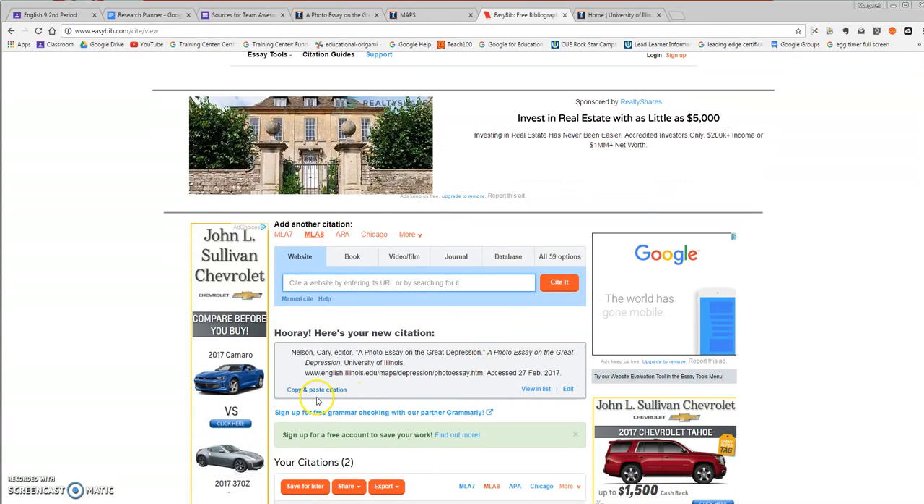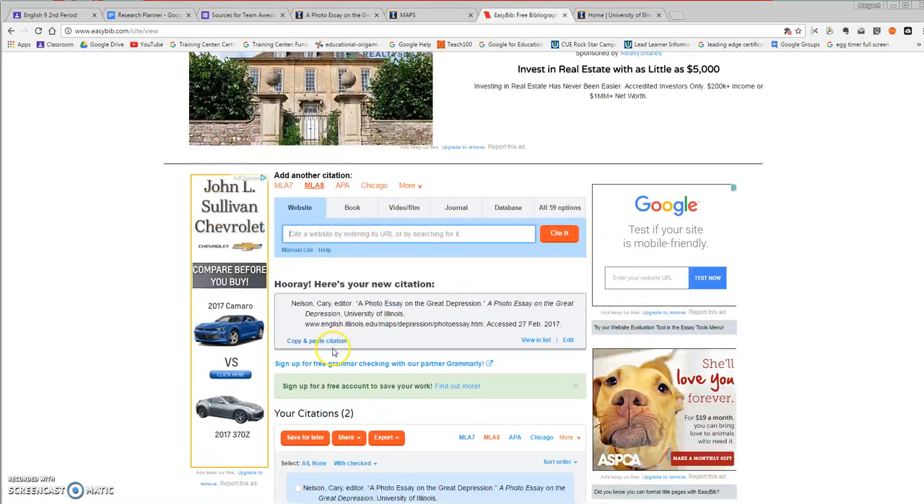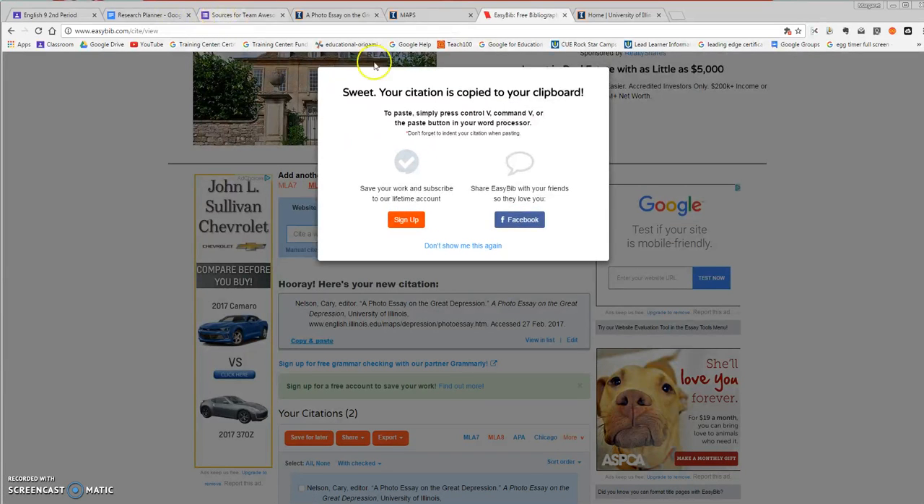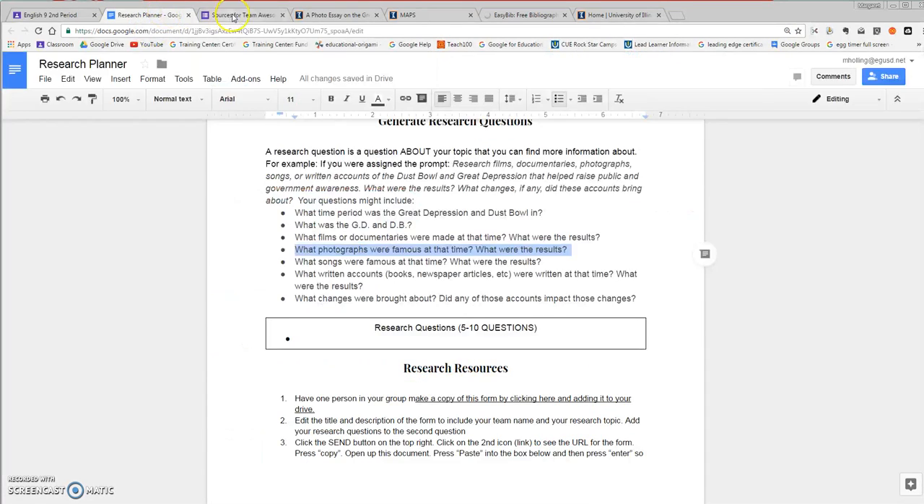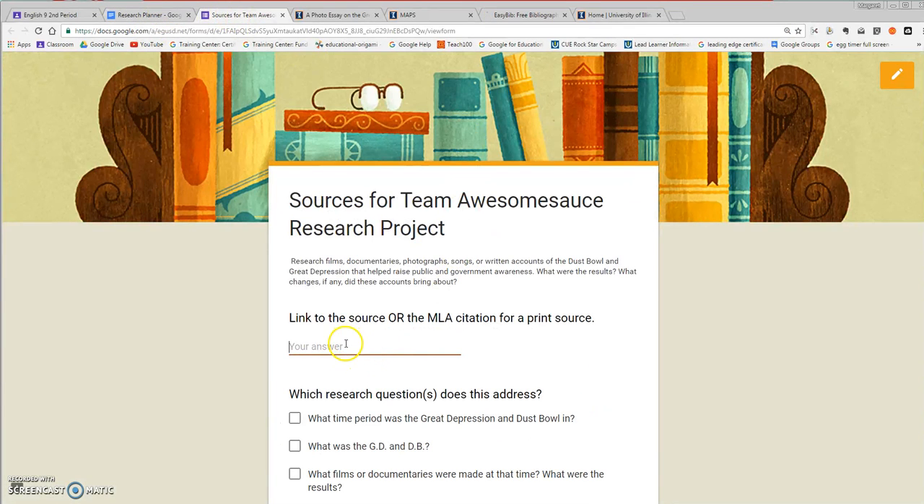And now I have this beautiful, perfectly processed citation. I'm going to click copy and paste citation. It says copied. Okay, cool, thanks. And I'm going to go back to my form and boom, it's all in there.